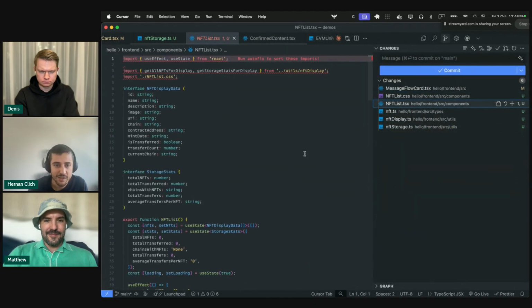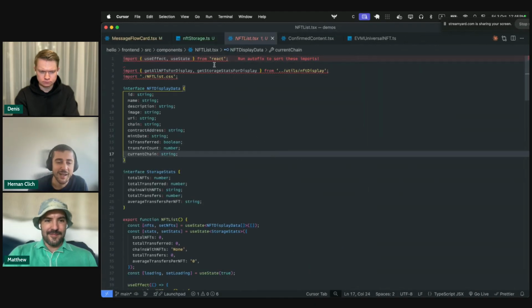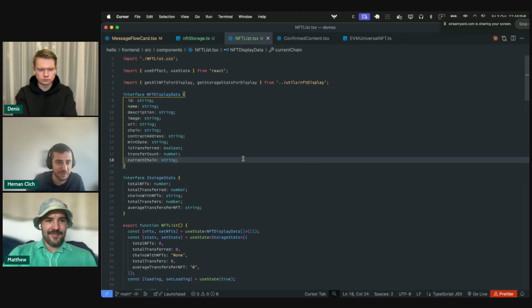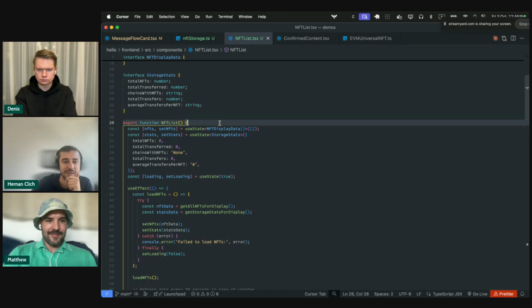The NFT list. I have this annoying ESLint plugin that basically will yell at you to run save to autofix the imports. I mean, this is kind of a thing that I have. So basically, I want my imports to be sorted in a specific way. The AI probably doesn't know about this, but it is as simple as saving the file, and it will autofix the formatting issue.